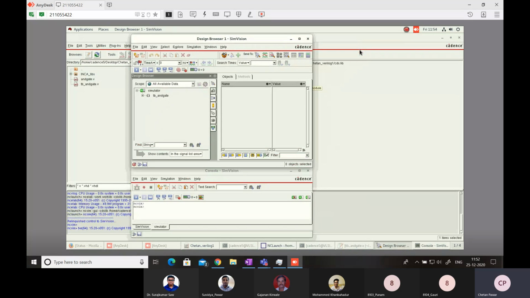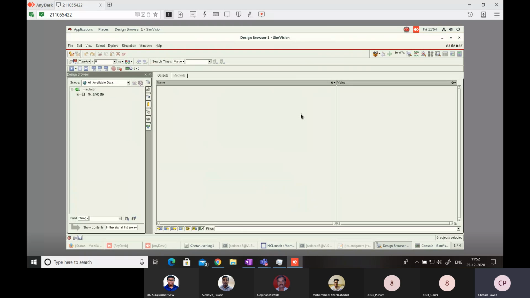Now close this Cadence Indigo screen. Close the screen. Now you can maximize this screen, no issue. Under the simulator tab, you can see the TB underscore AND gate design has been added. This is the design browser for this SimVision window. I click on this, then right click, and send to waveform window. Right click, send to waveform window. Click on that.